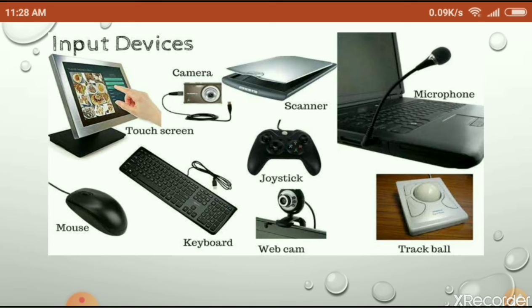Now come to the microphone, that is connected to the laptop. A microphone is an input device used to record sounds into the computer. Sound basically may be songs, music, or our own voice as an input.